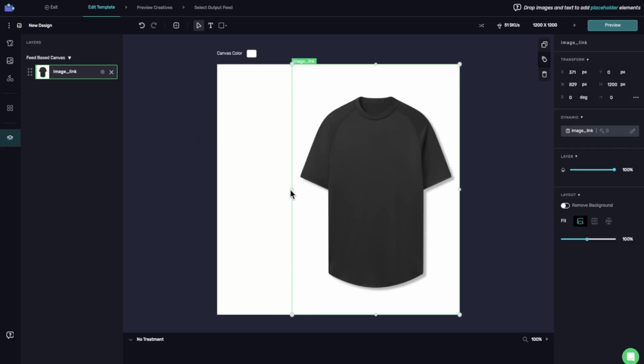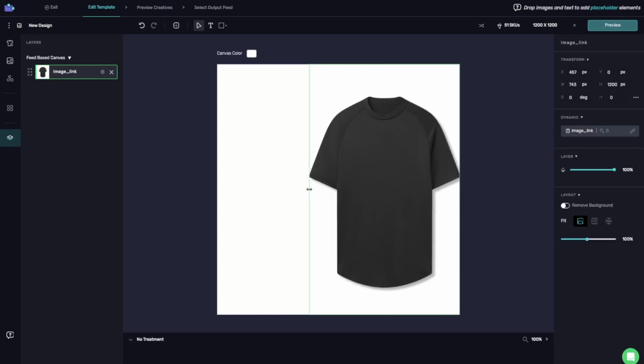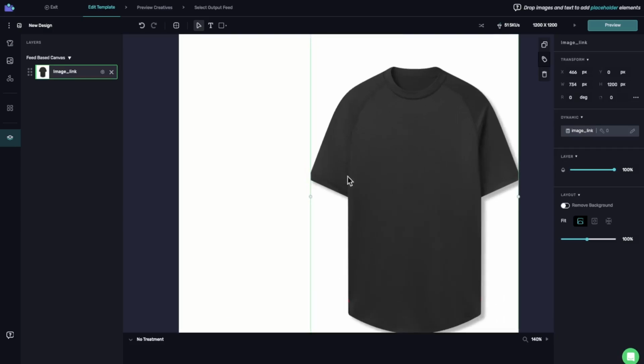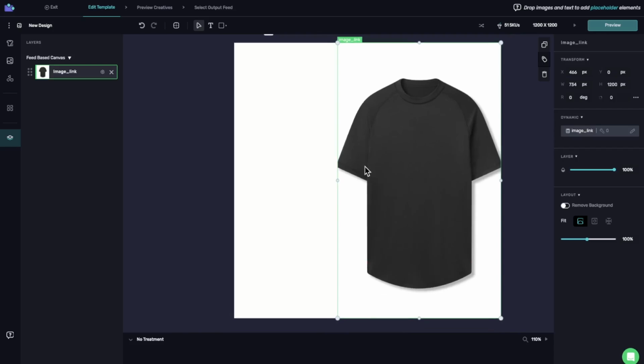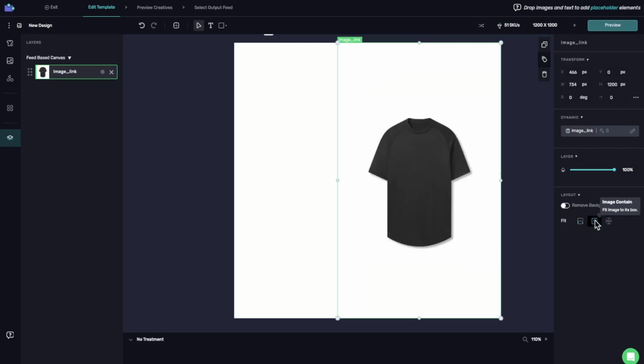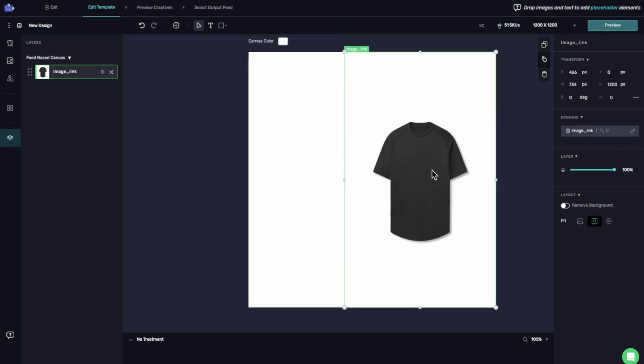So I'm just going to squeeze this in a little bit over to the right hand side, squeezing it in a little bit further, maybe about 2/3 or so of the canvas, but I don't want it to be cropping off on the left and right here. So what I'm going to do is switch my fit for this property from image cover, which fills the image into the bounding box, and I'm switching it over into image contain.